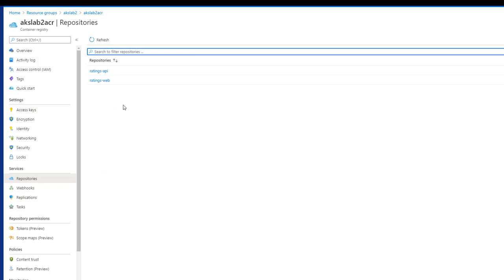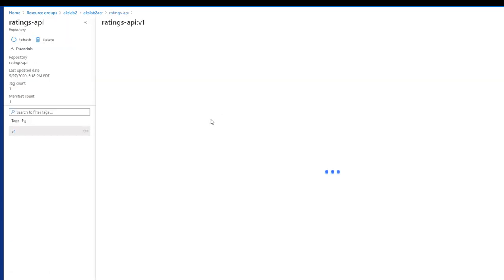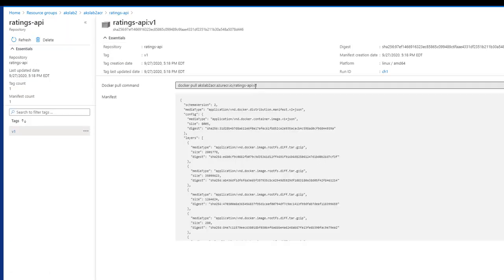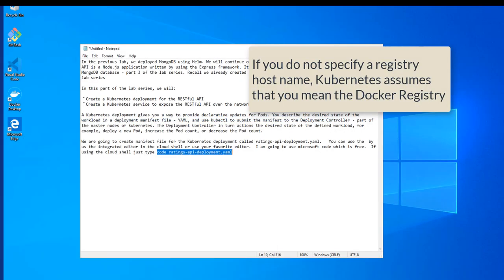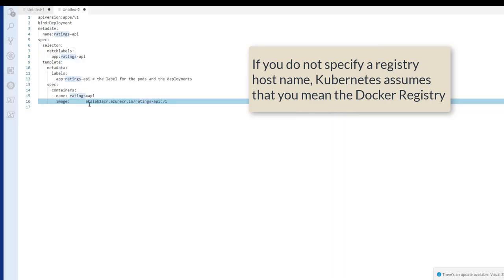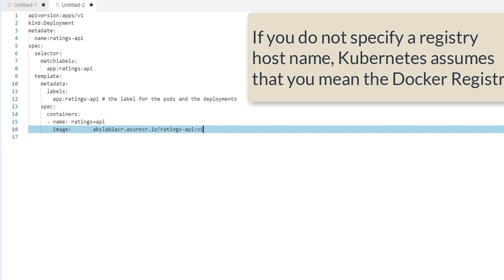Here's ratings-api. Underneath that, we have version 1. And you can see here will be the Docker command to pull it. So I could actually just do this, I believe. Copy, minimize, bring up my shell here. Now let's just do that. There we go. This way, I'm pretty confident now that I won't have a typo in my YAML file.